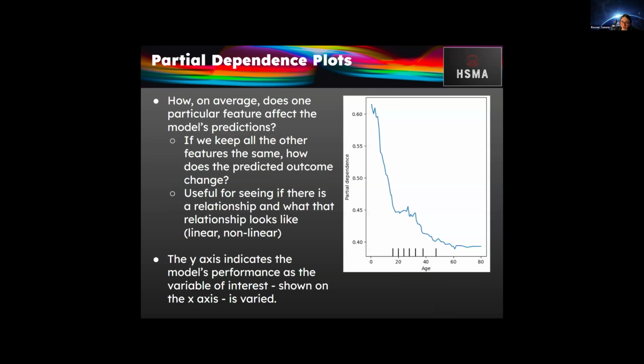So PDP and ICE plots. What these plots do is drill down to individual features. And they tell us, on average, does one particular feature affect the model's predictions? If we keep all of the other features the same, how does the predicted outcome change? Now, what it's useful for seeing is if there's a relationship. So actually, does changing this feature change the outcome in some way? And what does this feature look like? Is it linear? Is it non-linear?